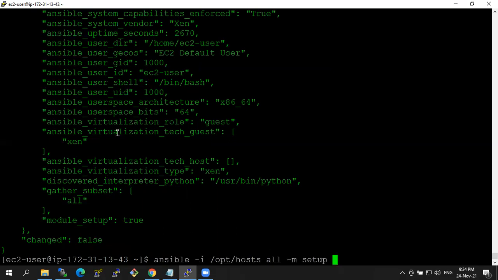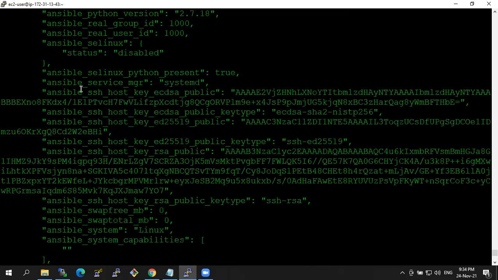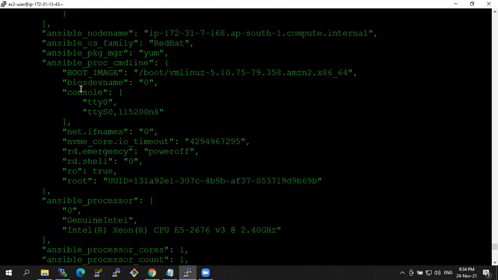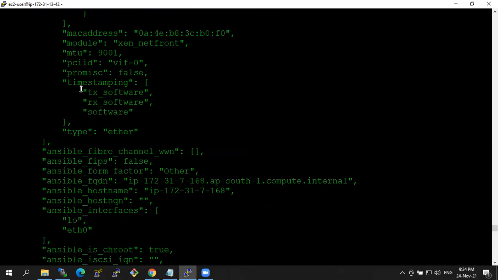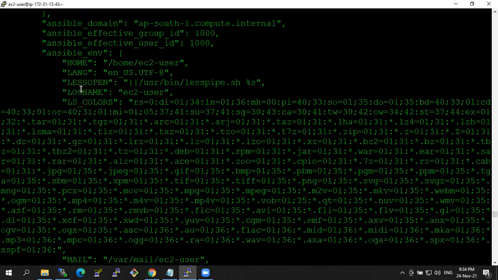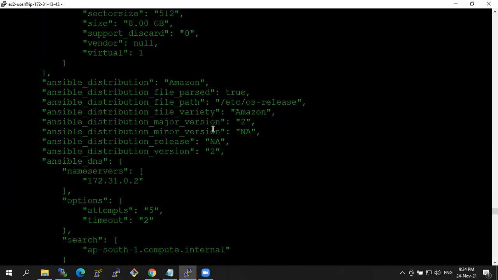Likewise, for example, I want to specify only one particular object. Since this entire output is very difficult to read, for example, I want to know what is the operating system. This information will contain the operating system information also. Let us see. This operating system, the Ansible distribution. It is Amazon.